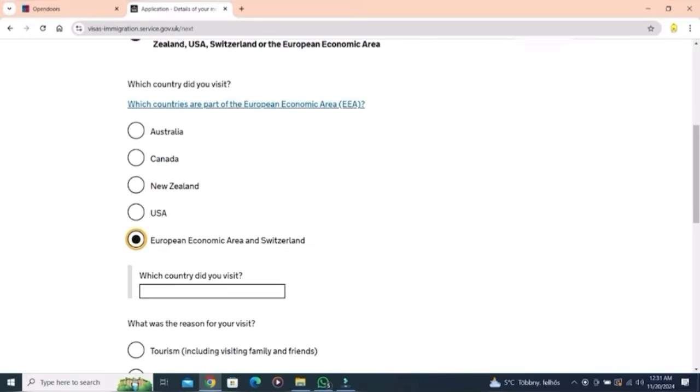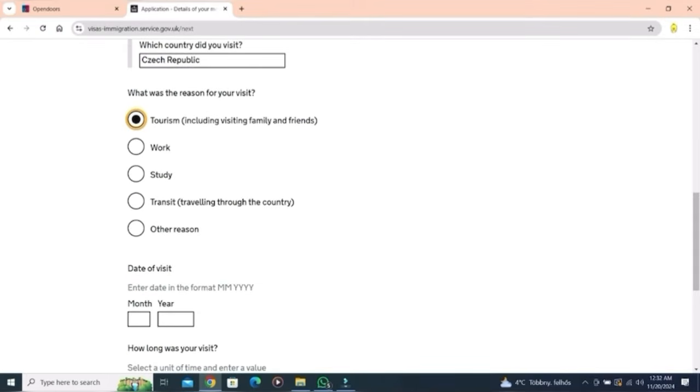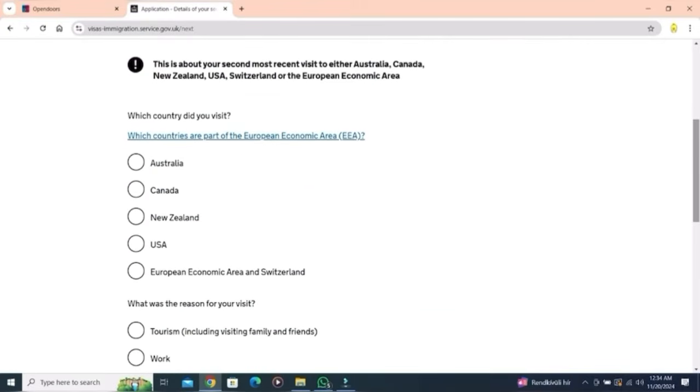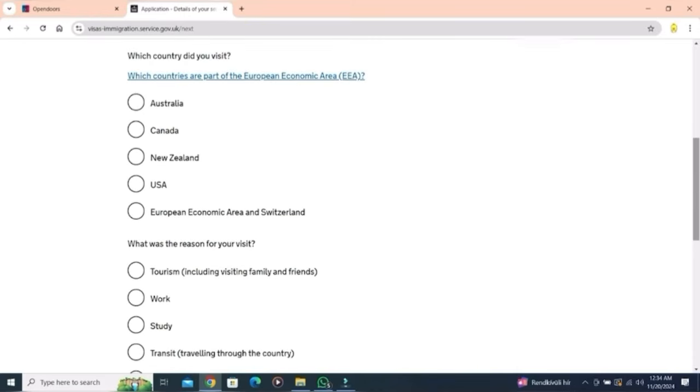Since I said yes in the previous section, now they are asking me more, like exactly which country did you visit and for how long, what dates, and everything. If you have chosen more than once in the previous section, then they will ask you about the other visits also, and you have to give details same as in the previous section.